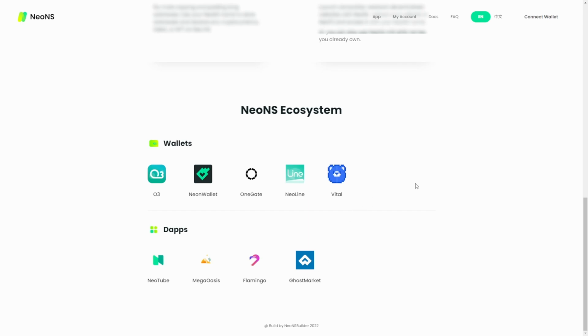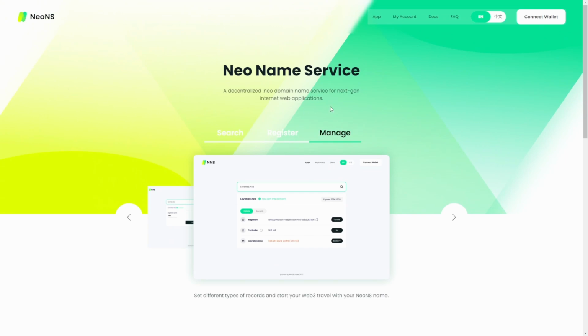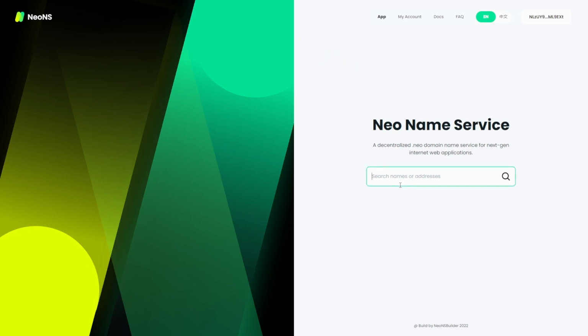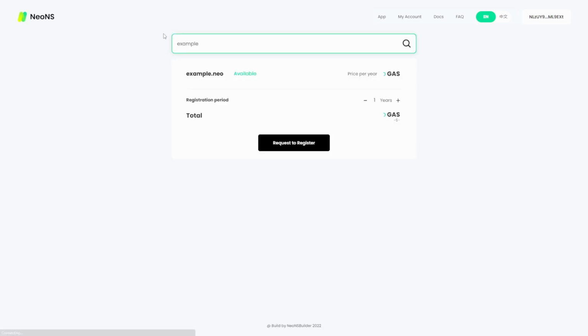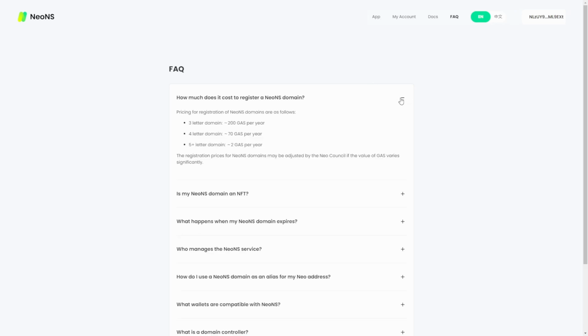Today we'll be using neo.link, the official front end for NeoNS, to register a domain directly. The first thing you'll need to do is search for a domain. I'll search for the name example. The only supported root for domains at this time is .neo, so we can see that the domain in this case will be example.neo.